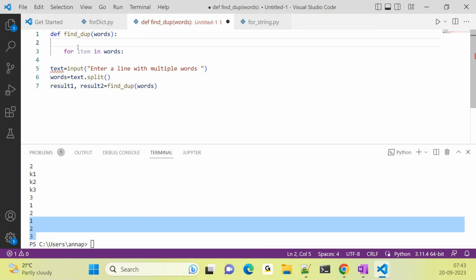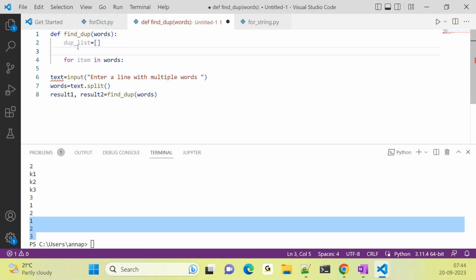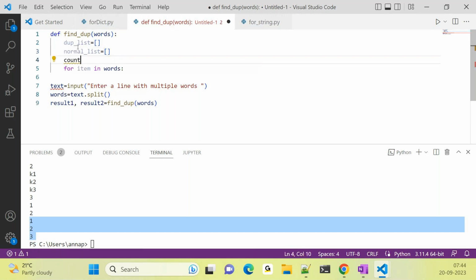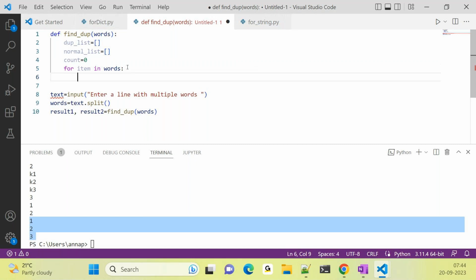So I want to create a duplicate list. I'm creating it empty as of now, and a normal list that's also empty, and then count equal to 0. So ignore this. Now see what is there inside the for loop. In the for loop, I'm going to see if the item is already in the normal list.